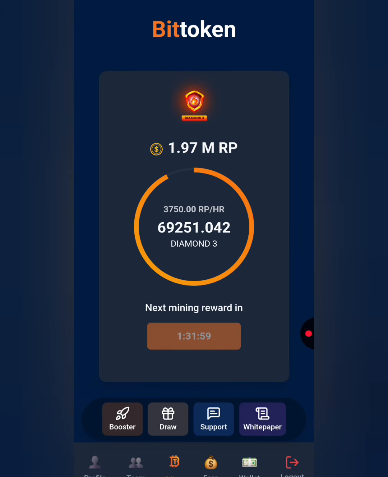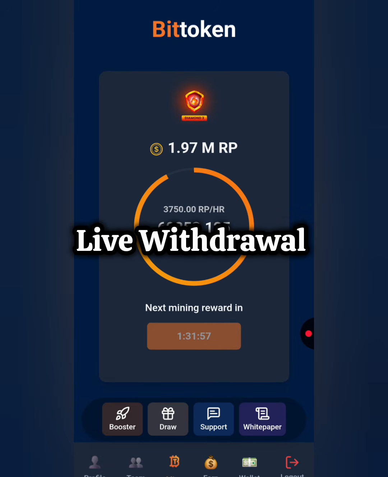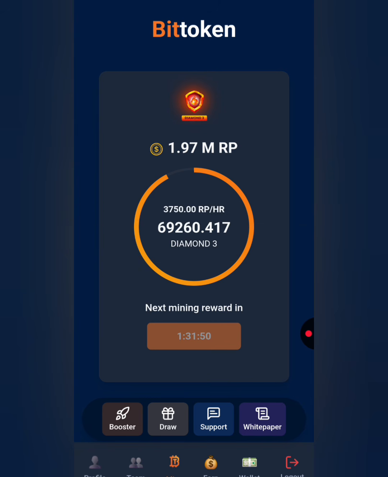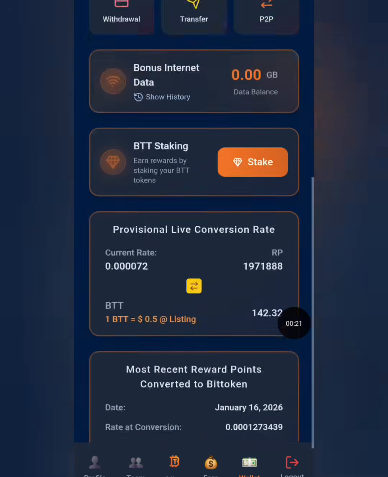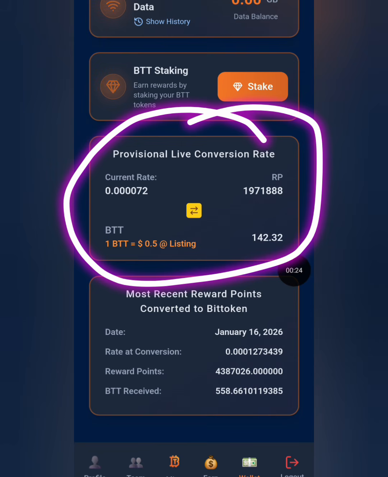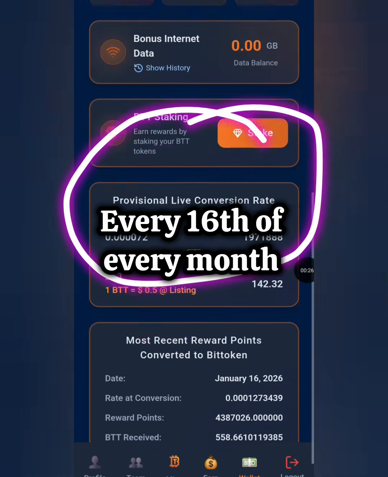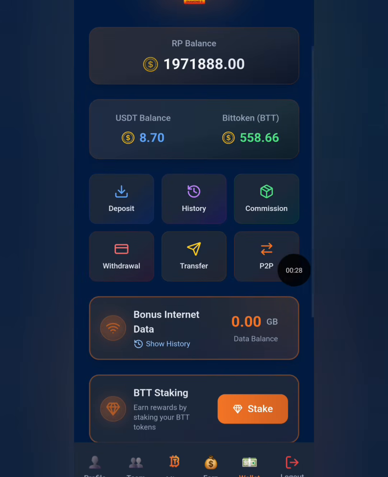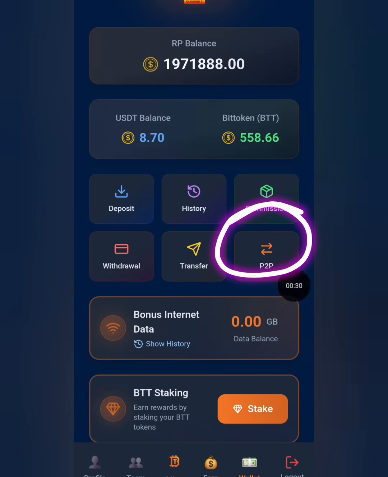So right now I'm going to be making a live withdrawal from the Bittoken app. Okay, so I started talking about the app about a month ago, and I also talked about how you can earn for free by accumulating these RP points right here, which will be converted to BTT tokens every 16th of every month for you. And afterwards, you can come and sell off at the P2P section for USDT.